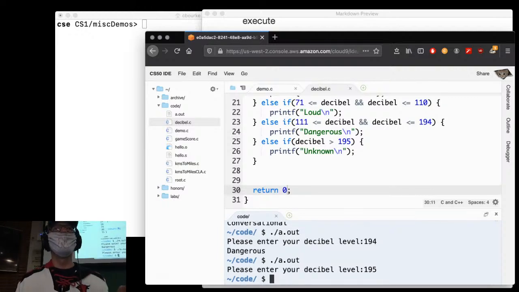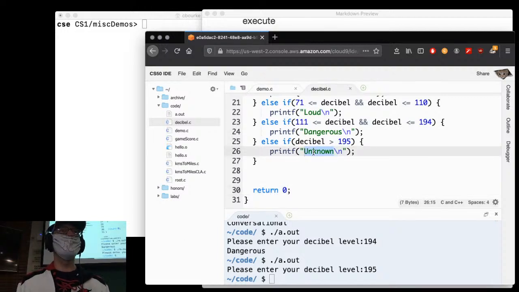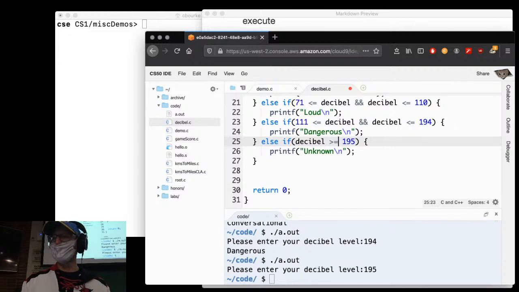Now let's test 195. Nothing? Is that what we expected? Over here with my code, I expected it to print out unknown. What was my mistake? Less than or equal to. Oops. Equal to. There we go. Great. Okay.